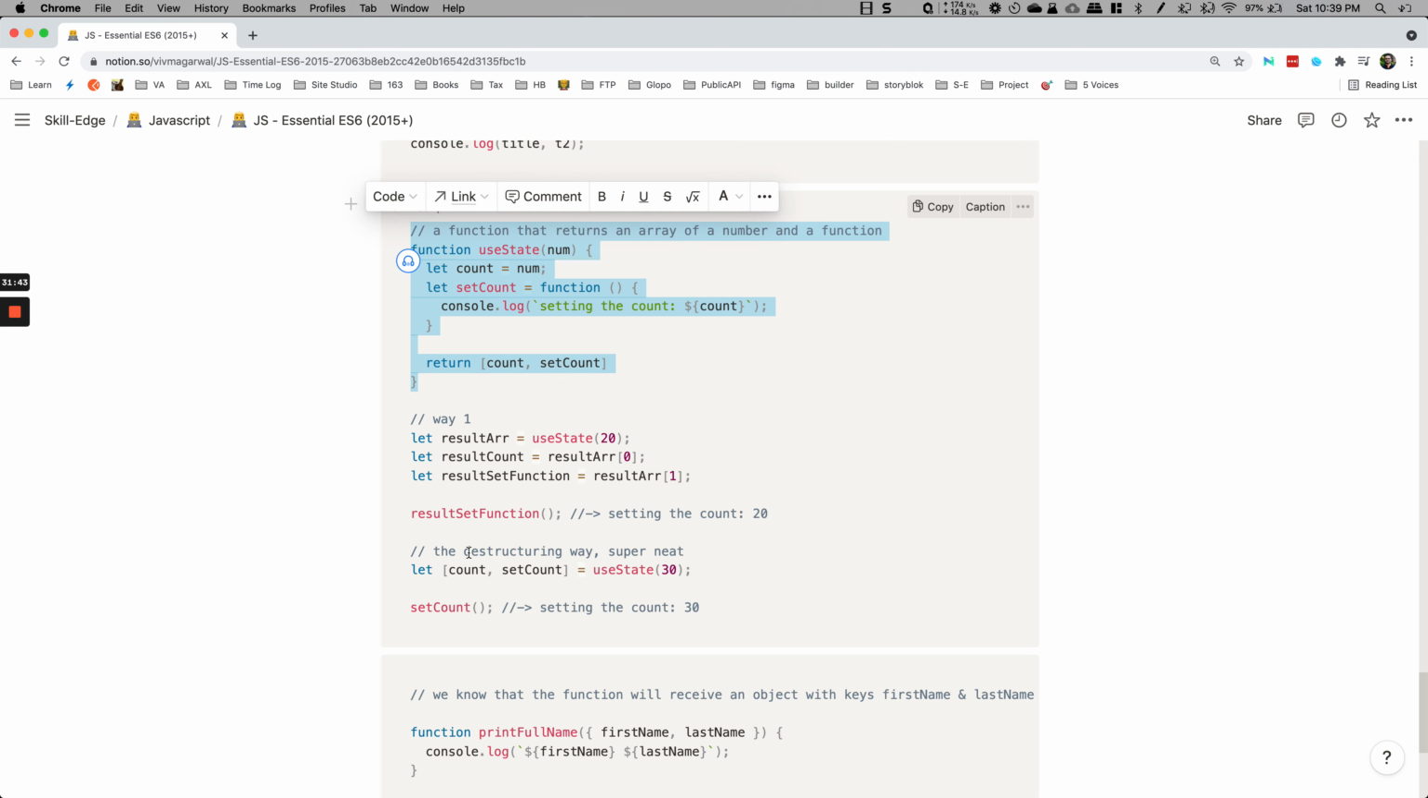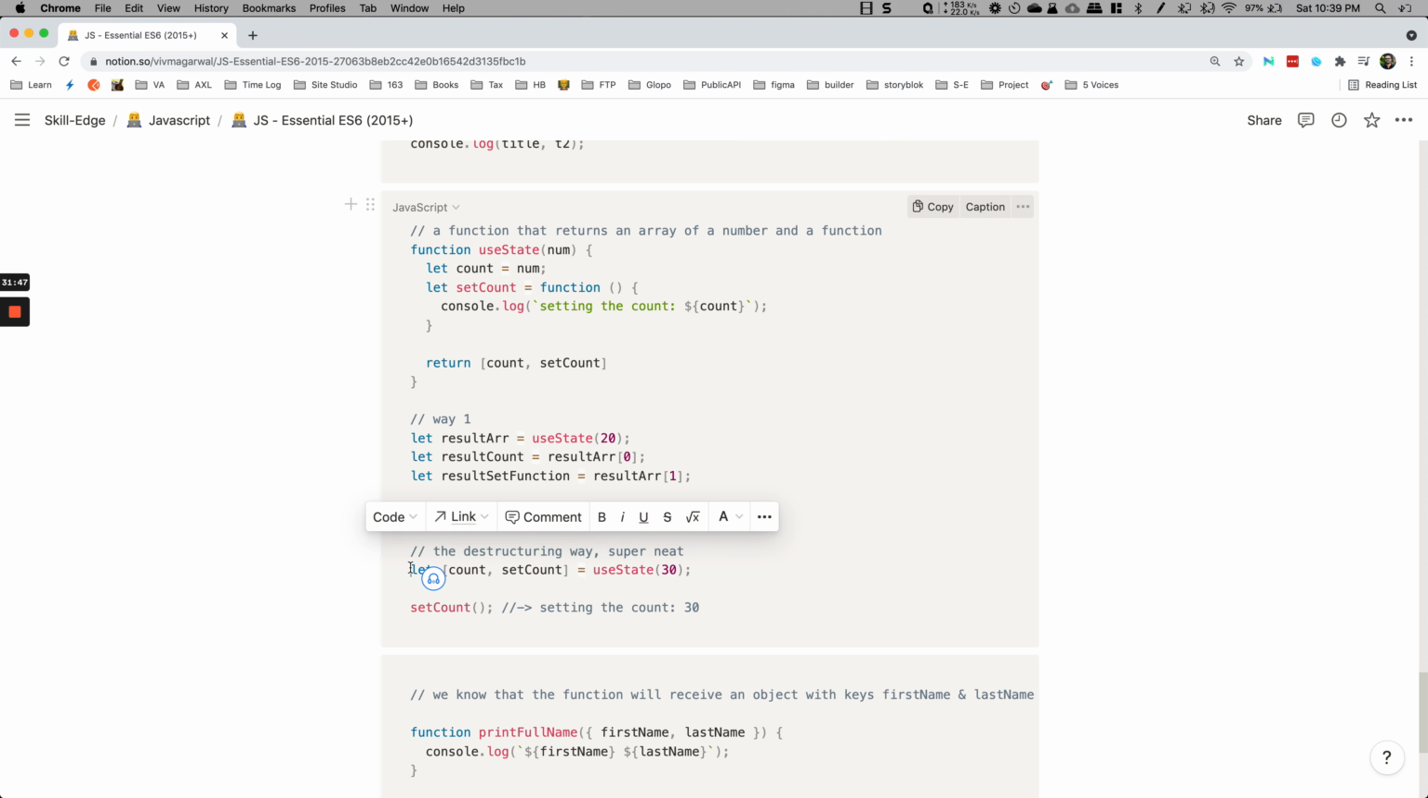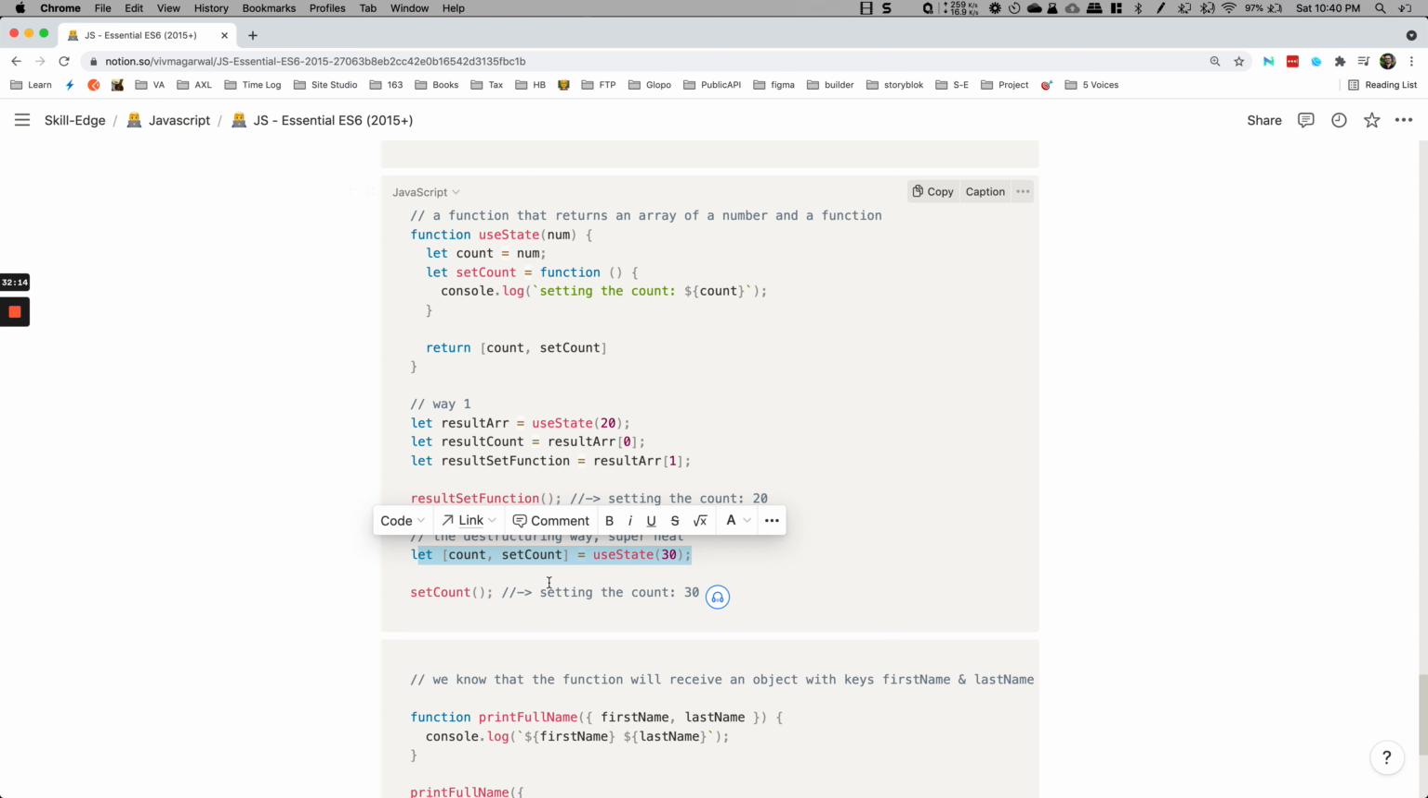And in the destructuring way, which is super neat, we can just use let, and as soon as we see the box bracket, we know that we are trying to extract something out of an array, and to be precise, the first item, the second item, and they will be stored in these variables. And then we execute the useState, and we basically get back this exact entire same thing in just one line of code. So this is something to experiment with.